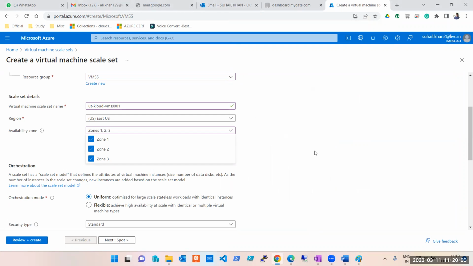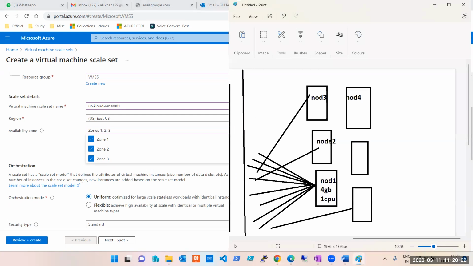Understand one thing, guys. This virtual machine scale set, this is high availability against what? Against which threat are you achieving high availability here? Is it against data center failure? No. Is it against data center failure, or is it against a shortage of resources? That is, insufficient resources. Insufficient resources. Fine.